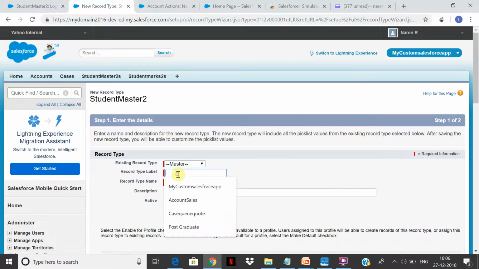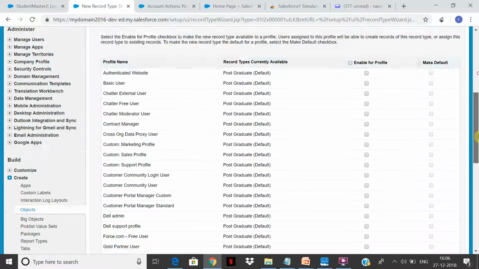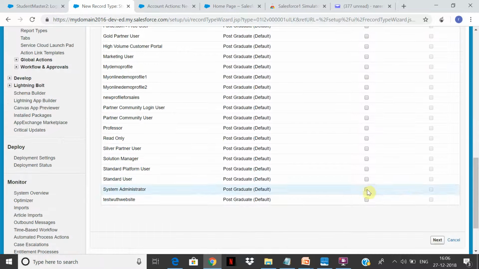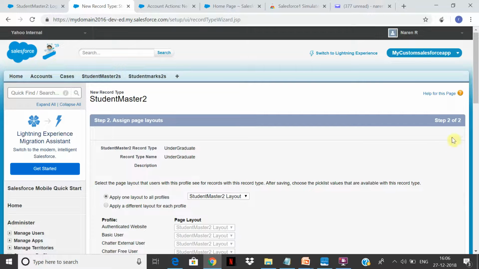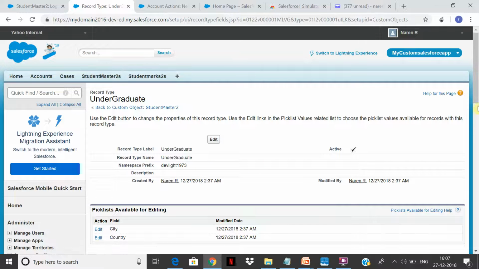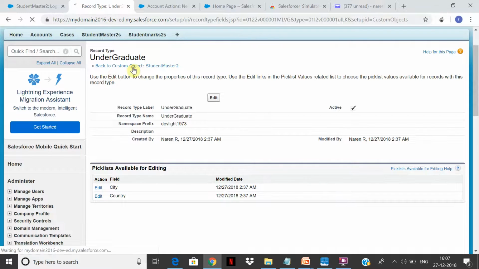And I'm going to create the second record type, which is undergraduate. Of course, we should mark all of this as active. Again, I'm going to enable it for system admin and this my online demo profile, which belongs to Bob Smith. So I have created the second record type. I'm applying the same layout. So we have created two record types. Let's go back to the object.